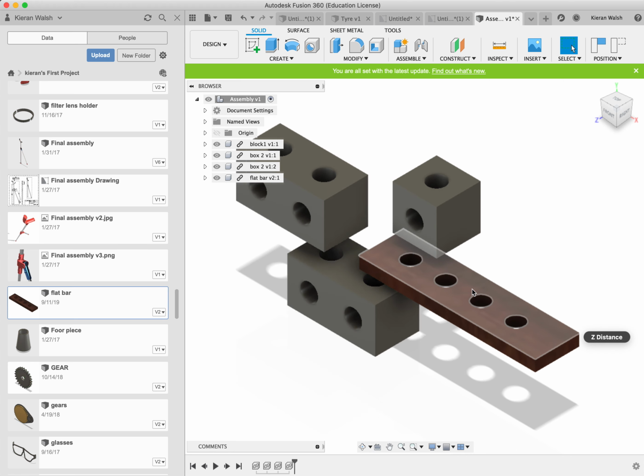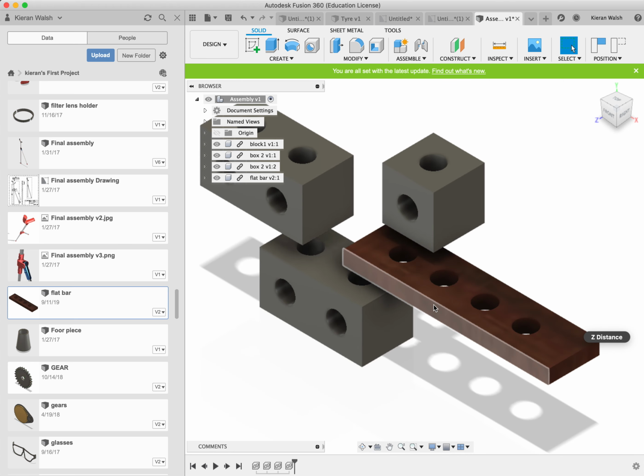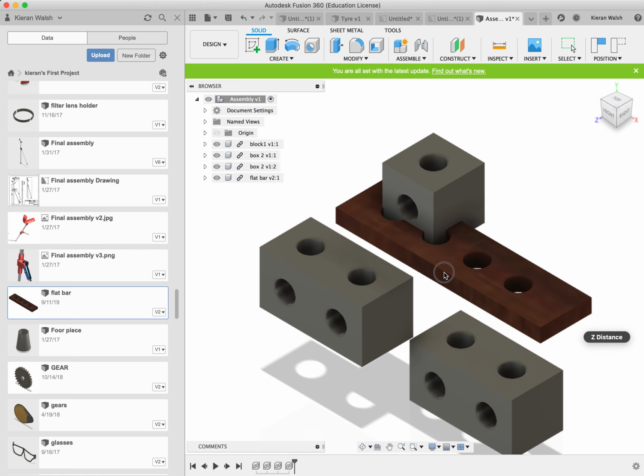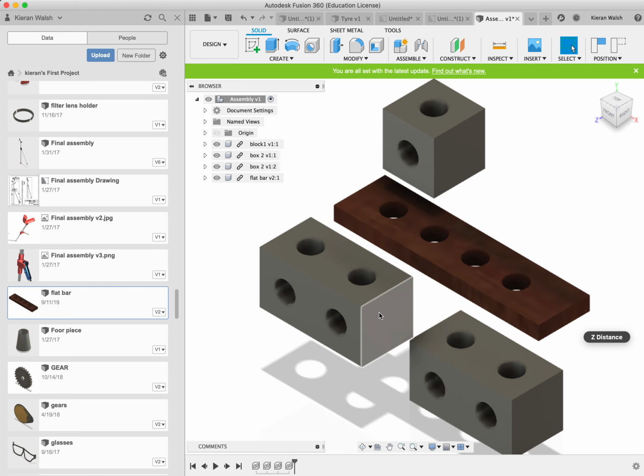You can see this one already has texture and color added to it. I'll be showing you how to do that later. Right, so we're going to assemble these roughly in the right place. So that should be here somewhere. It's going to be up here somewhere. That's going to be sitting on top of that.